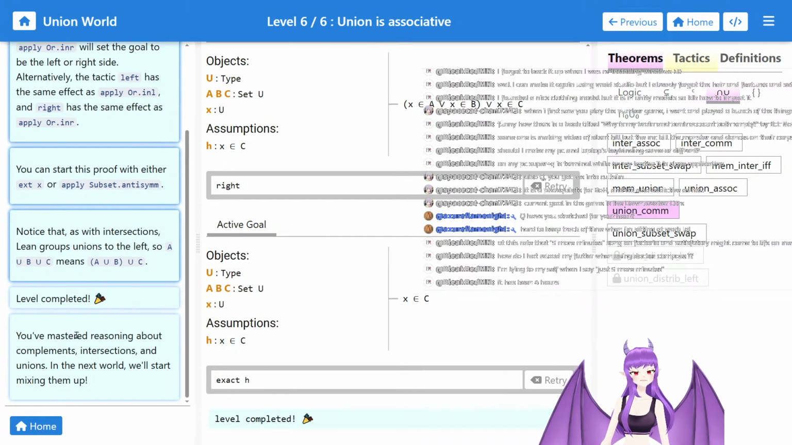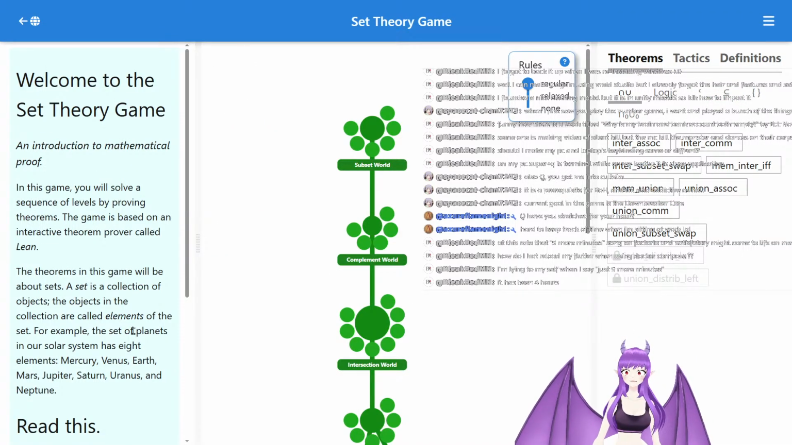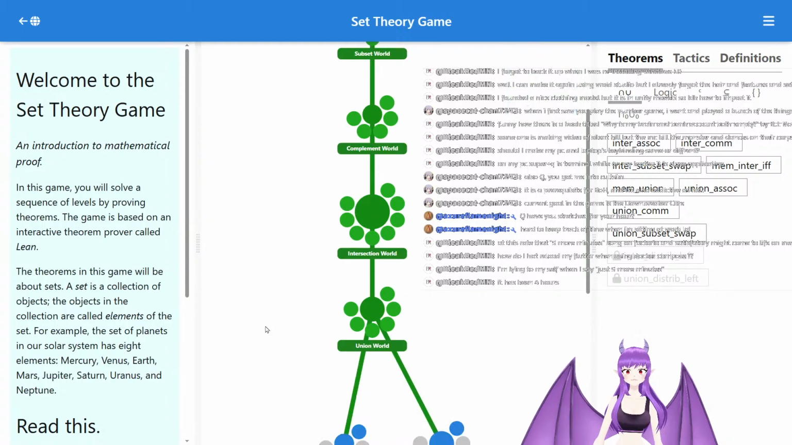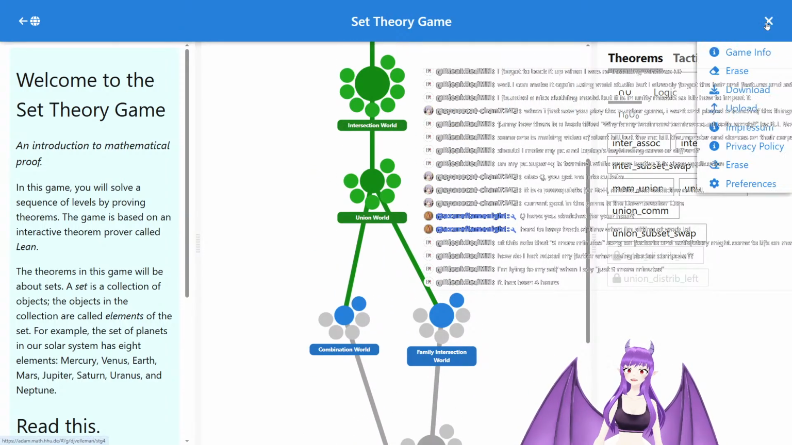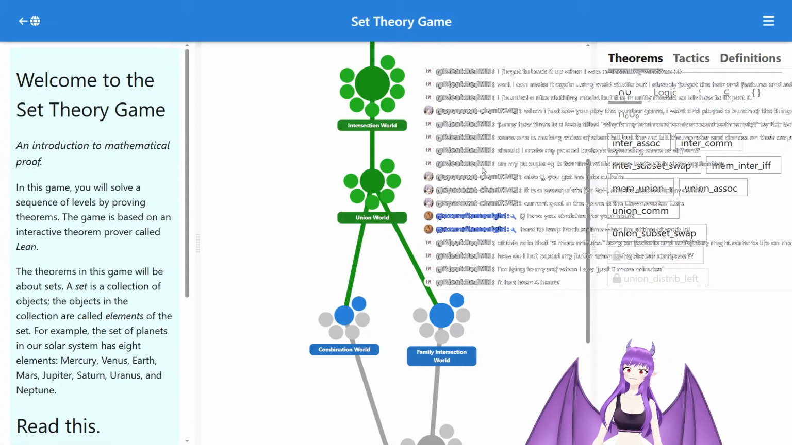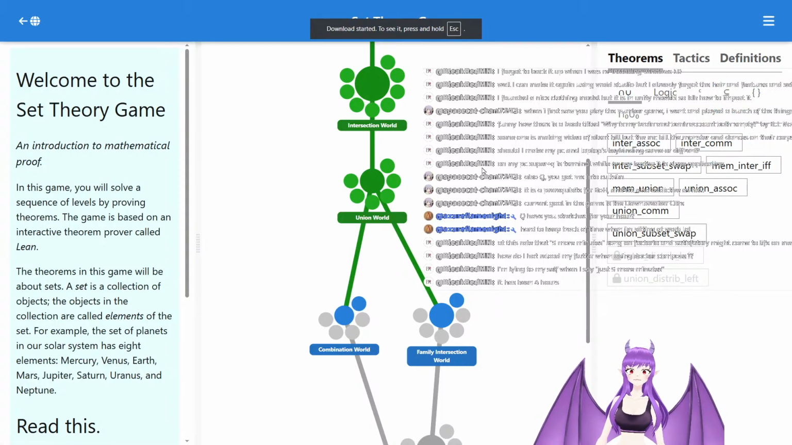Levels complete. Master reasoning about complements, intersections, and union. Next we'll start mixing them up. But I think that is as far as we're going to go for today. Let's download that and get back to my main room.